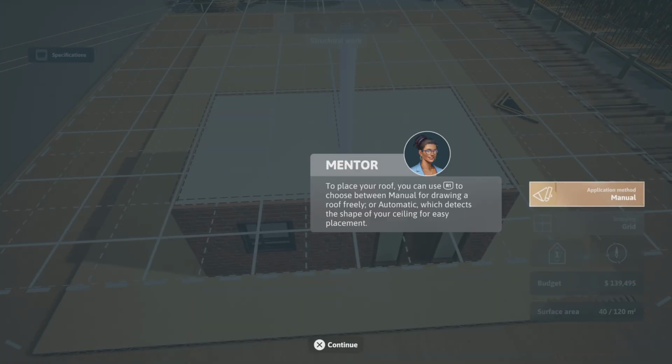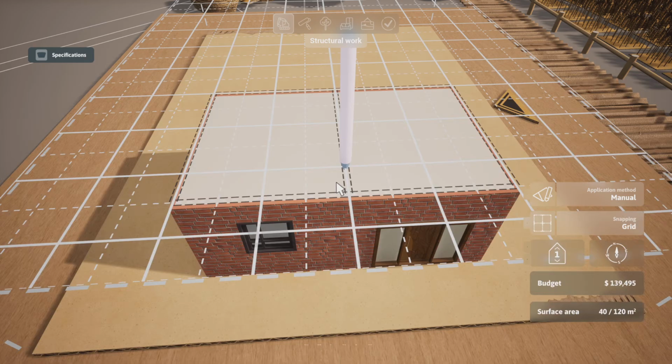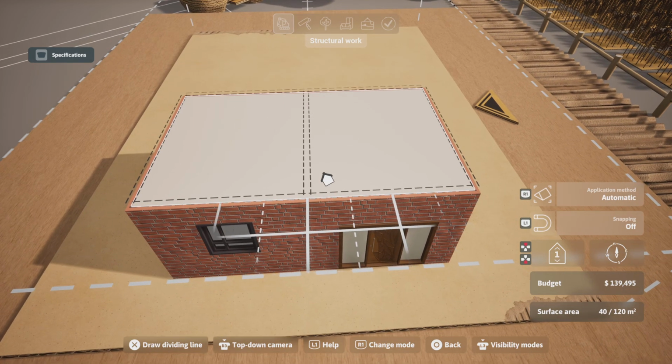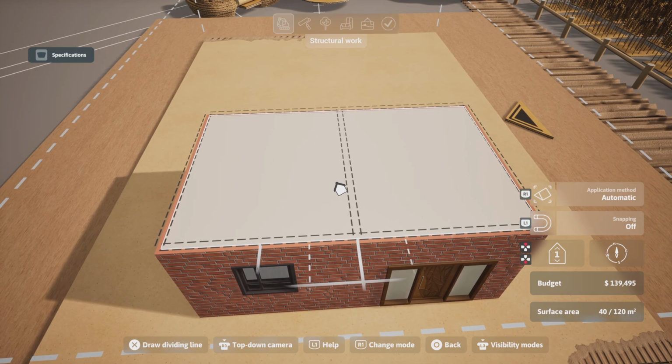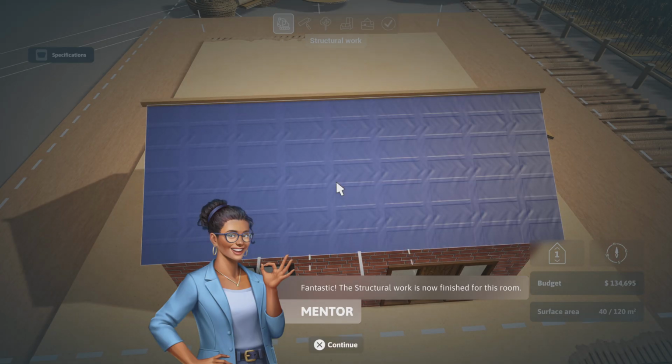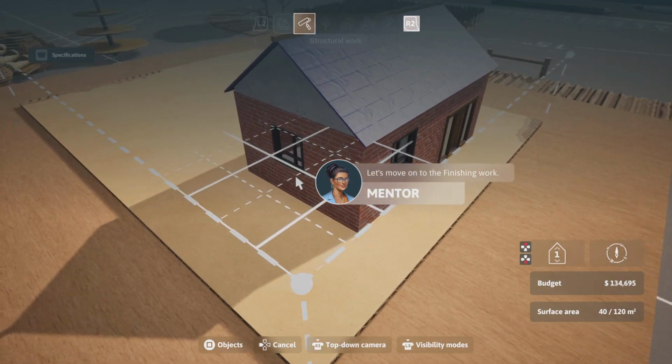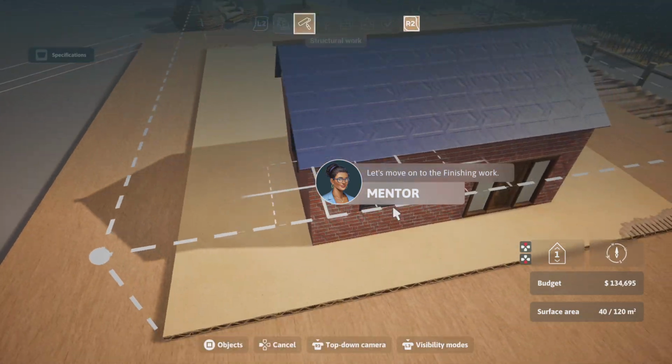Let's do this one. To place your roof, you can use R1 to choose between manual for drawing a roof freely or automatic, which detects the shape of the ceiling for easy placement. Right. Okay. Let's do automatic, I guess. So here. Oh, geez, I went that way. Okay, fantastic. The structure work is now finished for this room. Nice. Let's move on to finishing work. Finishing work, right. Okay. All right.